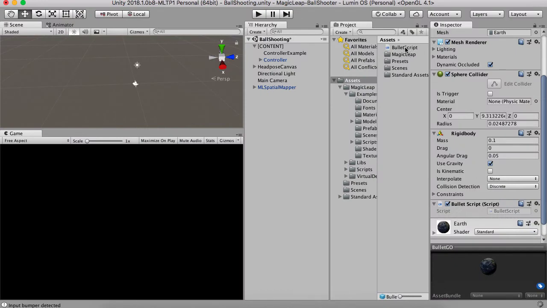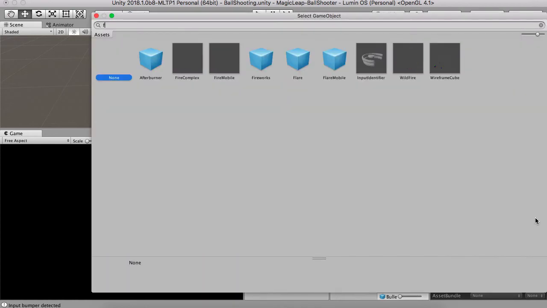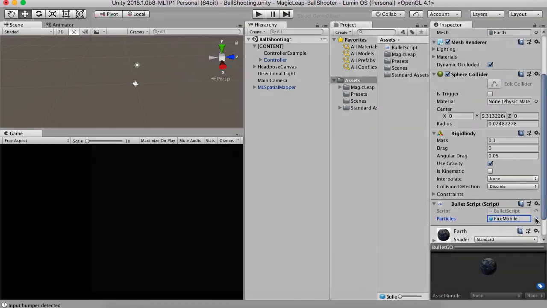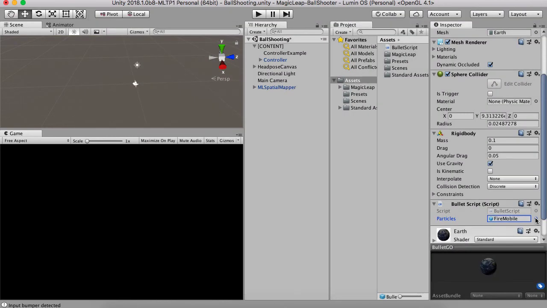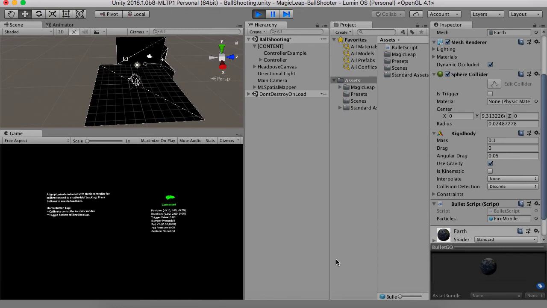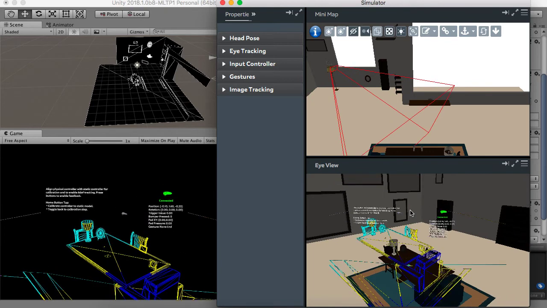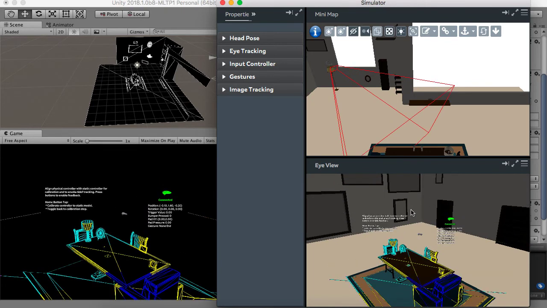So our bullet script has the particles variable and the OnCollisionEnter method that will return which game object our bullet game object is colliding with. So let's give it these particles. We're not instantiating right now, but let's do it. I have used FireMobile from the standard assets. It's really a good asset. I have tested it. So let's click on play, and in the simulator, let's spawn some balls. So let's click on C.